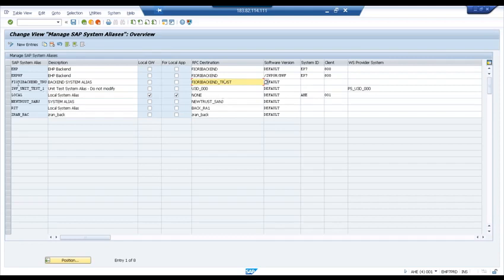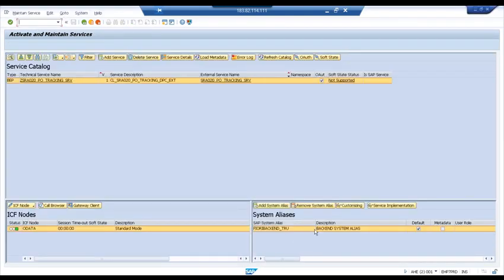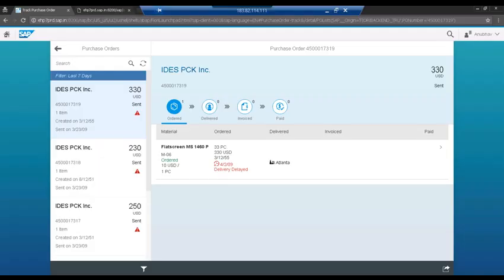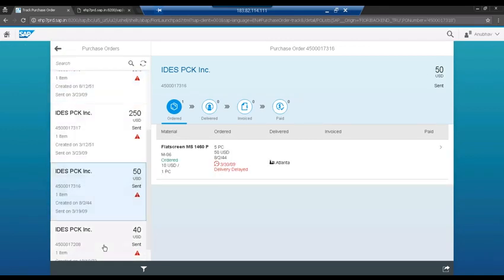The one which is maintained for the current service is Fiori backend TRU. This is the one they are using to connect to the backend system, and you can see it's also maintained here. It's already maintained. So it's going as a Fiori server user to the backend. All the authorizations you need right now to make this service run are needed for Fiori server user. You can see all the purchase orders are visible.